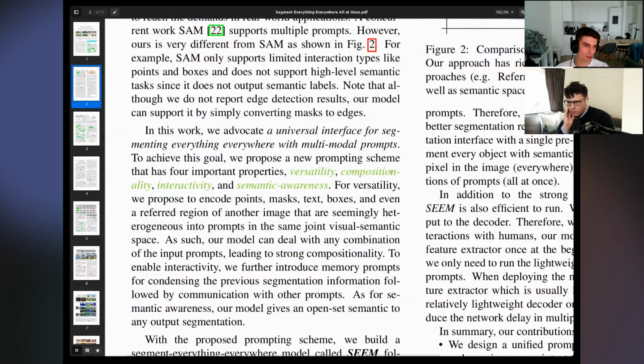For versatility, we propose to encode points, masks, text, boxes, and even a referred region of another image, that are seemingly heterogeneous, into prompts in the same joint visual-semantic space. As such, our model can deal with any combination of the input prompts, leading to strong compositionality. So it means that you can have more prompts at the same time, like a bounding box, a point, or other stuff.